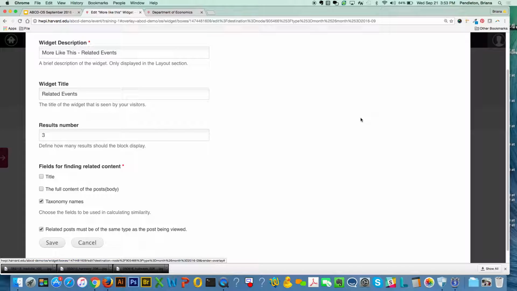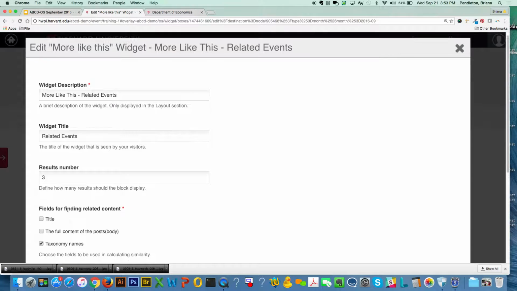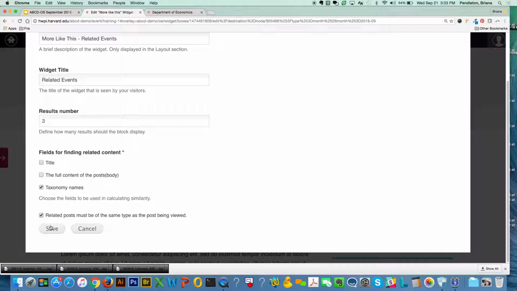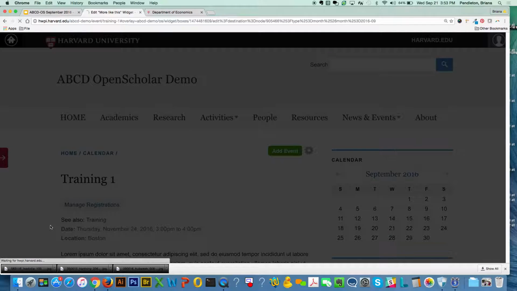So what I'm doing here is I'm filtering on taxonomy. My trainings have all been tagged with event type training. And as you can see, it pulled up the other events that were tagged with training by clicking the taxonomy names. Unchecking this will allow you to choose multiple content types that it can pull up, but I have a very specific purpose, so I'm going to keep it as the same content type.